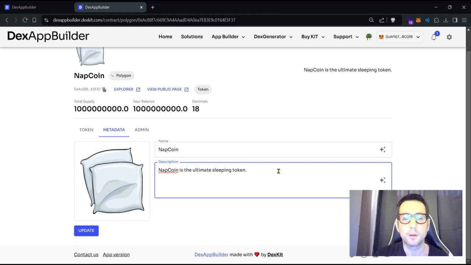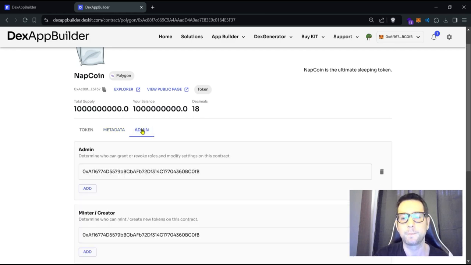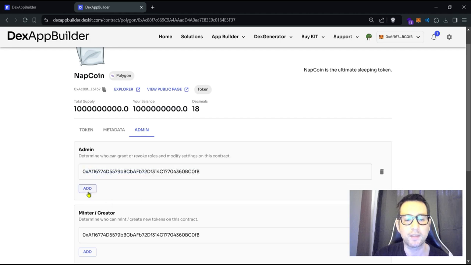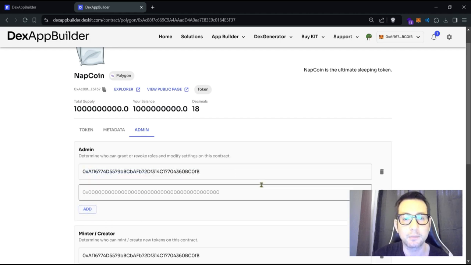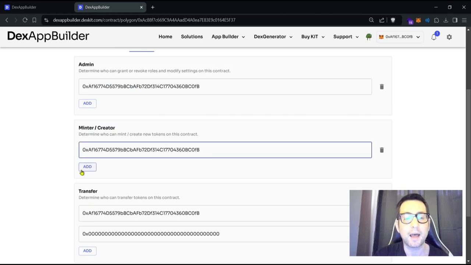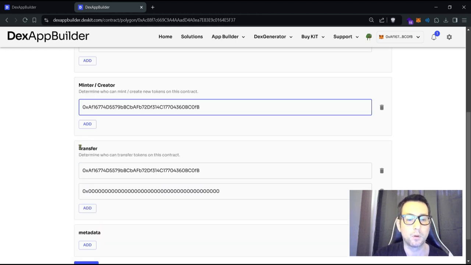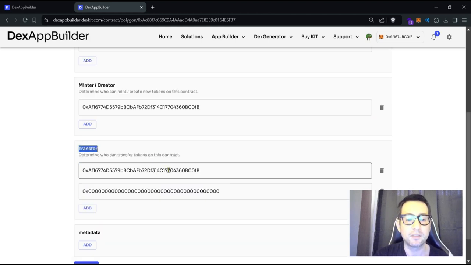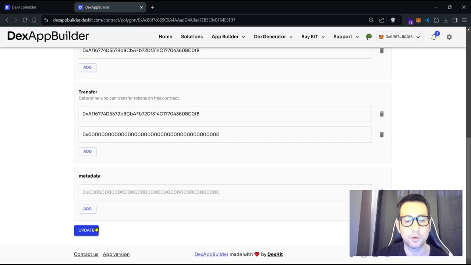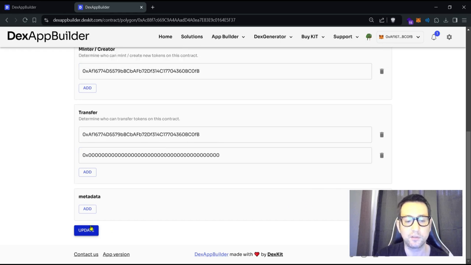We fill everything. Now we can click on update if we made changes, or we can go to the other tab, that is the admin tab. In the admin tab you can see who is the admin of this contract, who has all the powers of this contract, that is my address. You can add more addresses if you want to have another admin. Who will be the minter or creator, this is my address. You can add more addresses for minting. Who on this contract can transfer, my address can transfer, and you can also add more metadata on this contract if you want to, and just click on update.